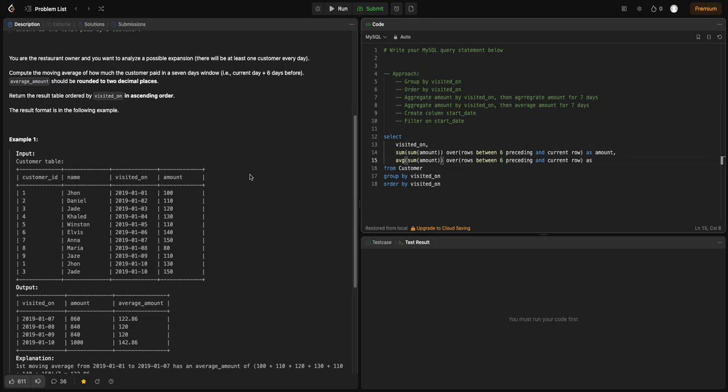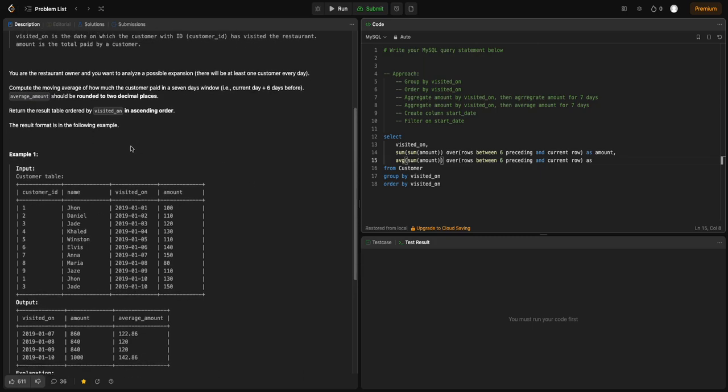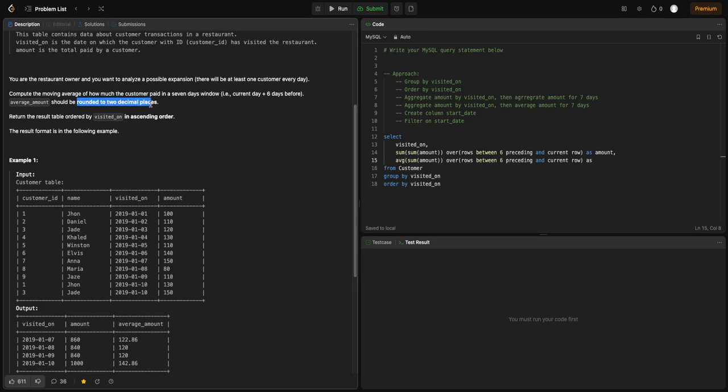And an important thing to note here is that I think it mentions the average should be rounded to 2 decimal places. Yeah, so we need to round this to 2 decimal places. So I'm also going to wrap this in a round. This entire thing is going to be rounded to 2 decimal places. And let's alias this column as average amount as the question suggests.